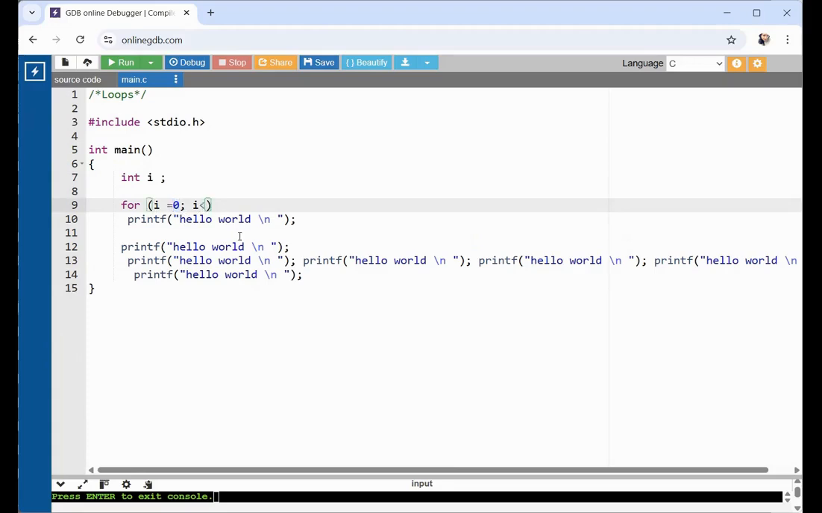So now I want to print 10 times, suppose, 1,000 times, 100 times, whatever you want to write. So the condition will go till 10 times. Okay, so it will go till 10, so i smaller than 10. If my condition is false, then only it will stop actually.